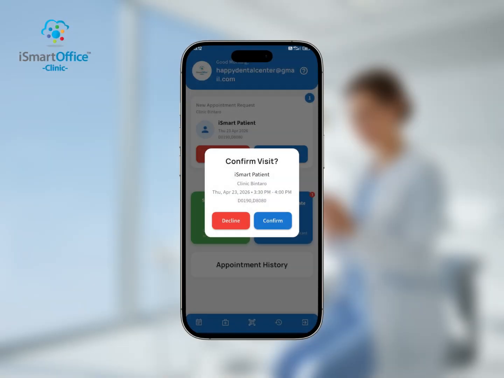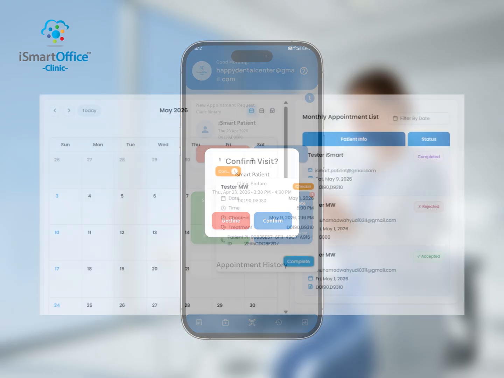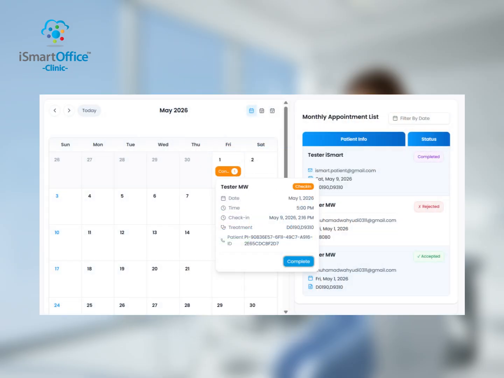The app will read the patient's details instantly and present a confirm visit dialog, showing the patient's name, clinic name, appointment date and time, and their procedure code. Tap confirm to mark the patient as checked in. This immediately updates the appointment status to confirmed in the iSmartOffice Clinic web portal, no manual updates needed.